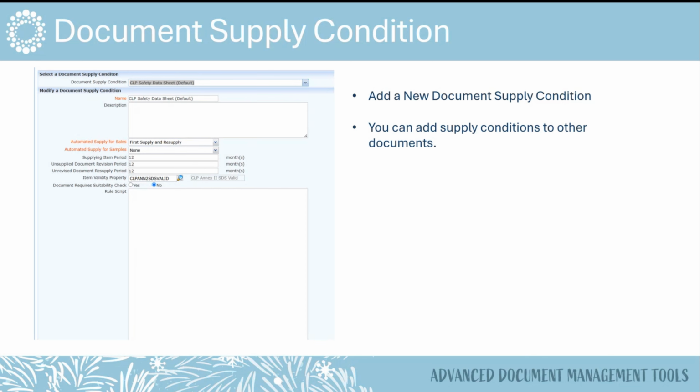So supply an item period, if you want the document to be supplied or resupplied based on sales or samples, then just enter how recently in months from the present that you want that. Okay, and then unsupplied document revision period. If you want the document to be resupplied if the document was revised within a given period from when it was supplied, even if it's not been sold or sampled, then enter that period in months in there.